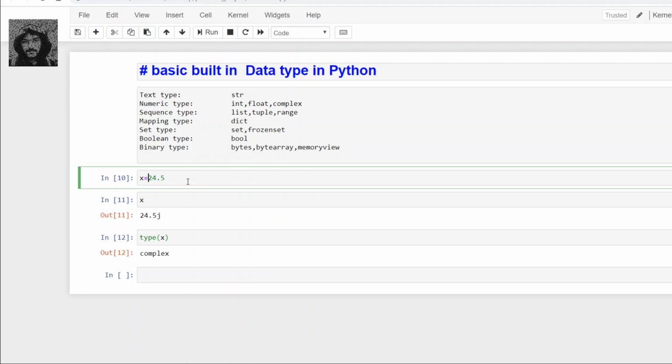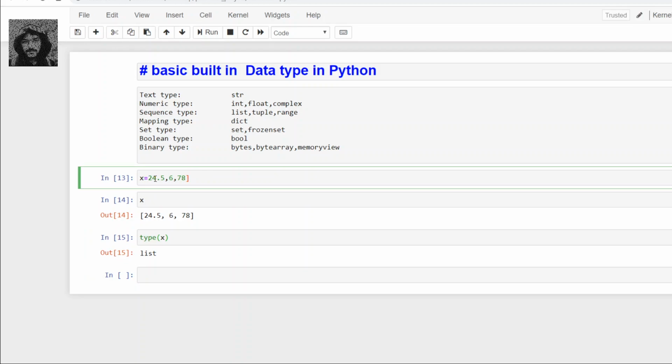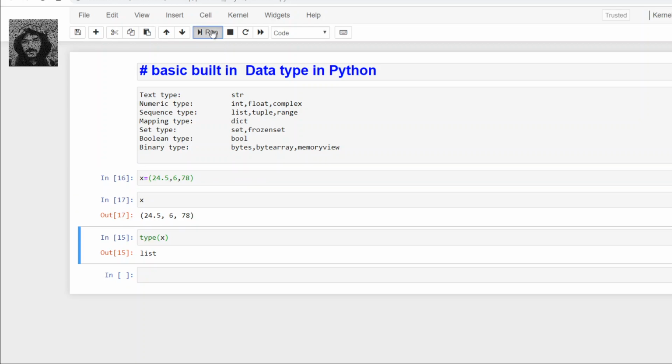And to make the list sequence type, comma 6, comma 87. This is how you make the list. And for the tuple, you just have to change the bracket and it will change the type to tuple. And range is like that.